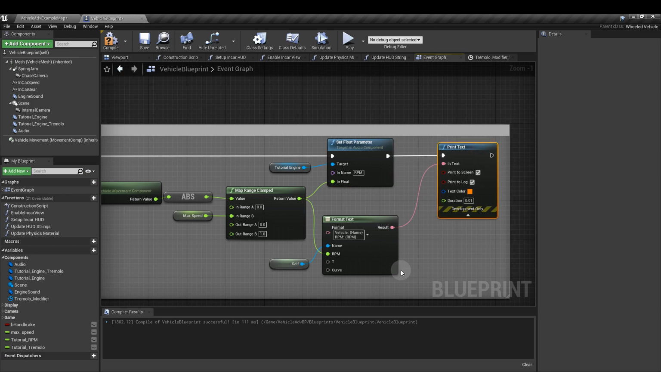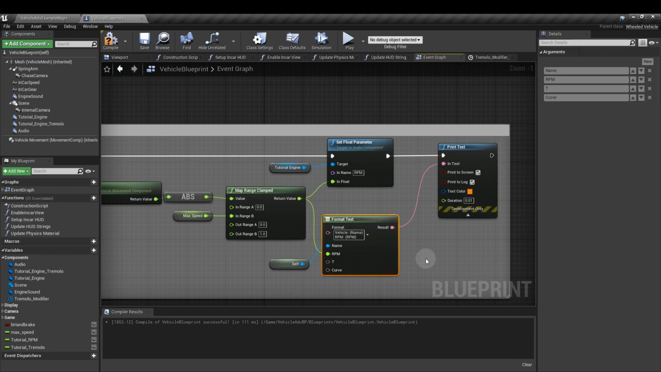Now, because I'm a fan of debugging, I like to see what's going on, I've added the print text node after the set float parameter, and into that I've added the format text node, and we can add some curly brackets to get extra options, extra input pins to plug things into. So I've got one for the vehicle name, because in my other project I have more than one vehicle, and then the RPM value will be input as well.